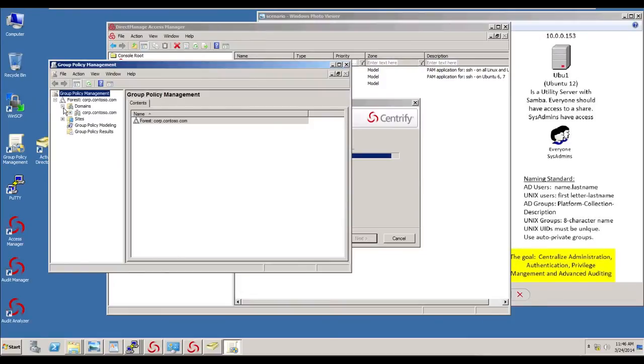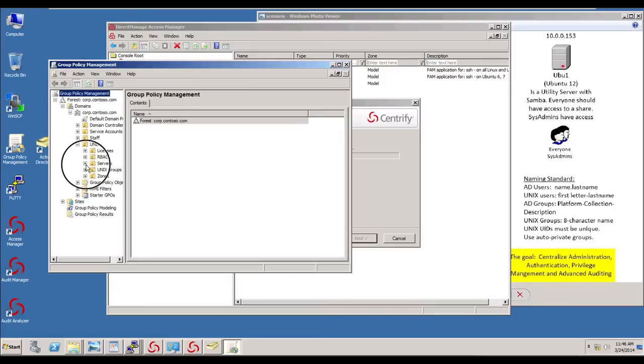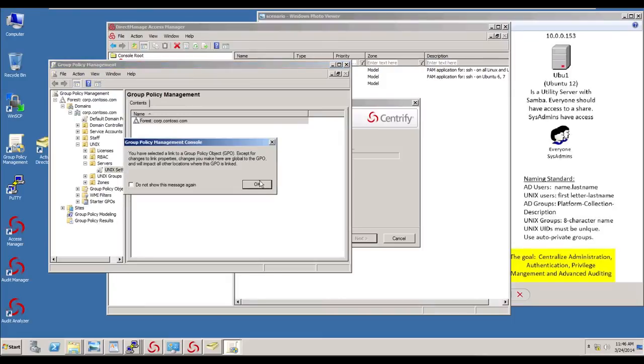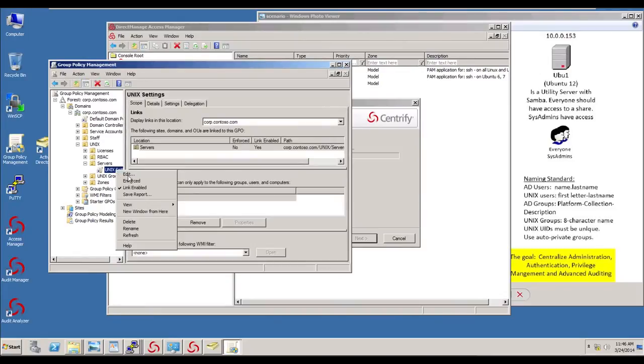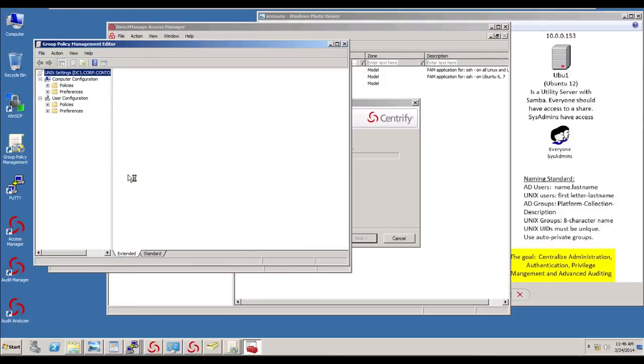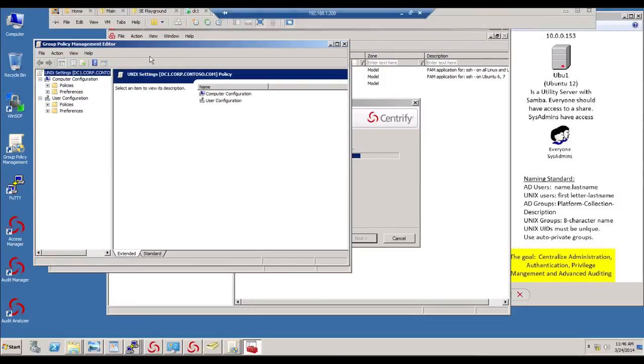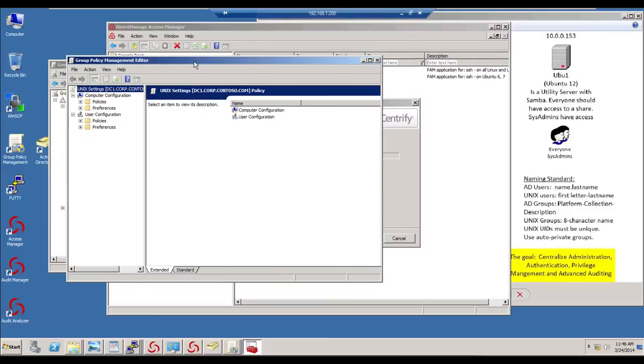So now when we go out there, you see that the GPO has been created, and that our user has the ability to edit the GPO. So Centrify provides hundreds of GPOs for multiple purposes. But in my particular case, I'm interested in some of the GPOs that are used to control password prompts.